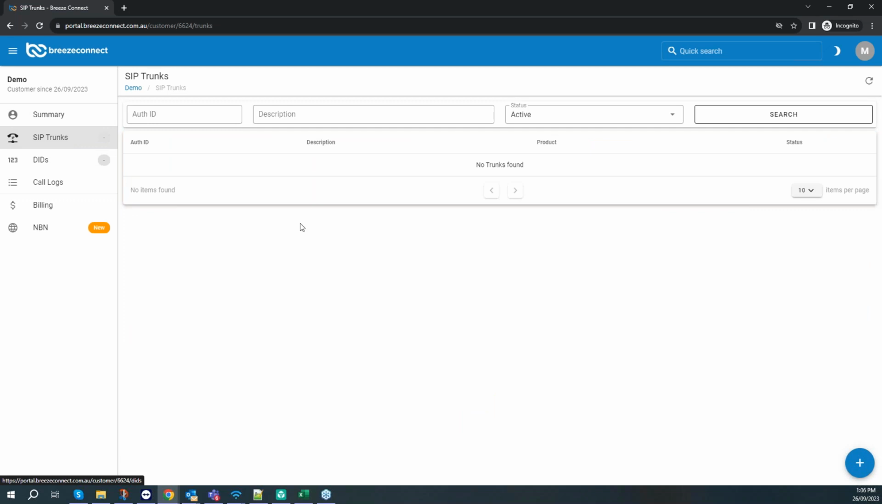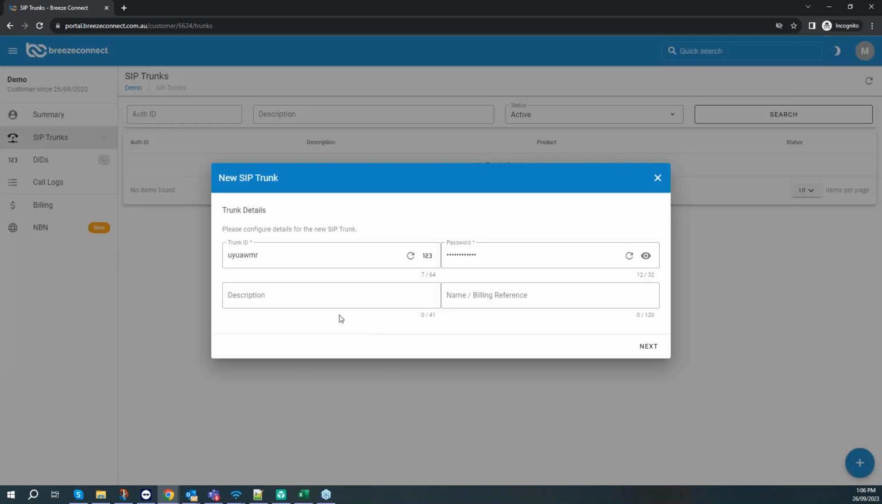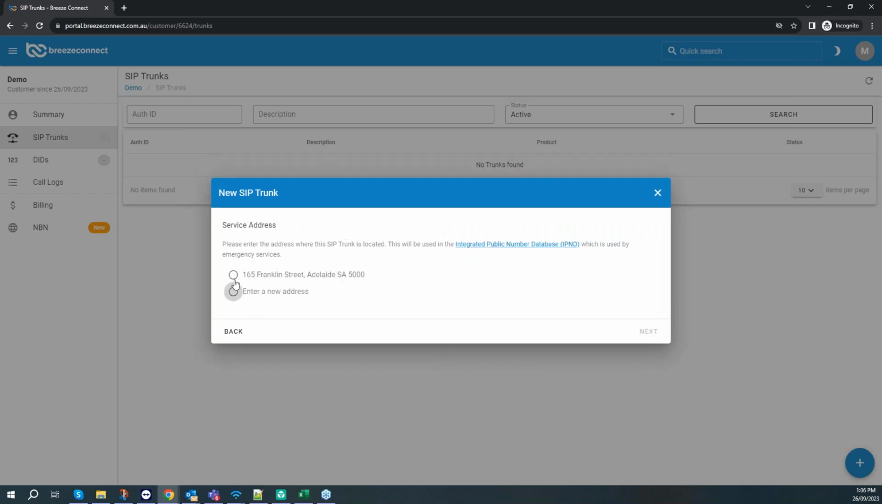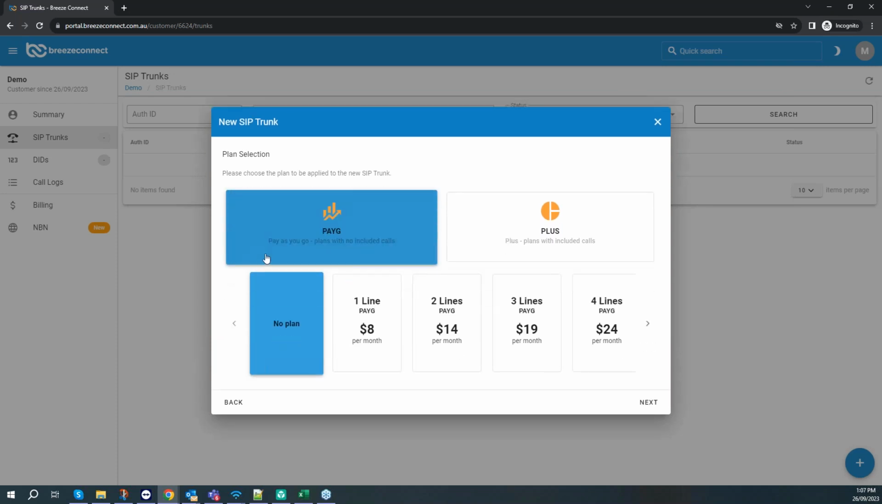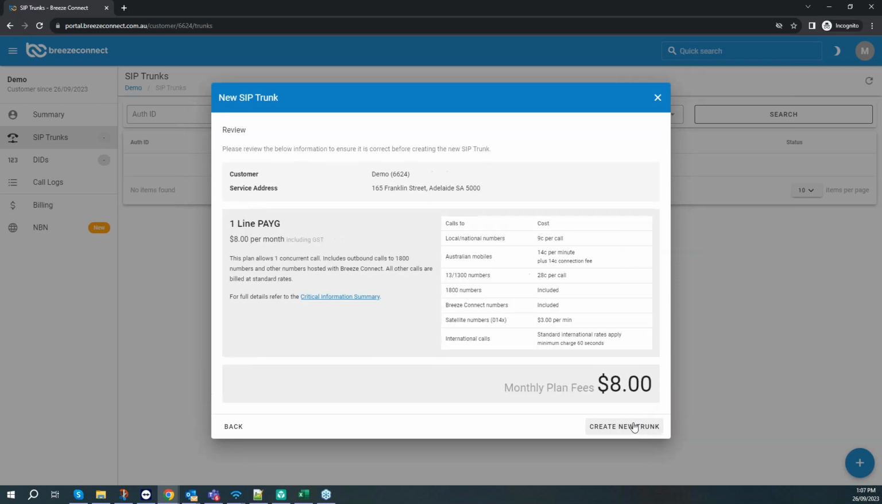And SIP trunks. As I previously mentioned, for adding anything on the Breeze portal, the add button will be at the bottom right corner. So click on that. That will automatically generate a trunk ID and password. You would not be able to edit the trunk ID, but you can edit the password. You can click reset and you should be able to see different trunk IDs, and next, and the address. Yep, so these are the two streams of plans that we offer, the pay-as-you-go and the plus. Pay-as-you-go is a monthly subscription fee and you'll be charged according to the usage, and the plus is an unlimited plan. Let me pick a one-line pay-as-you-go for the time.